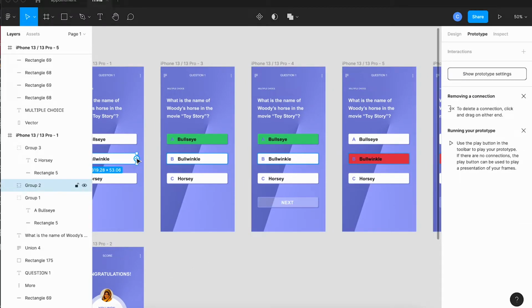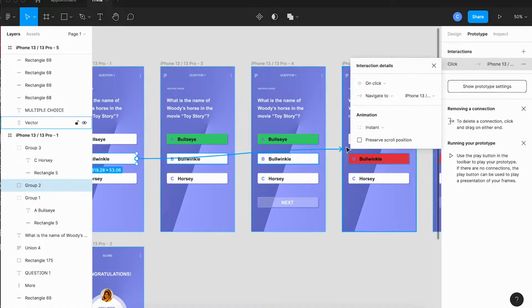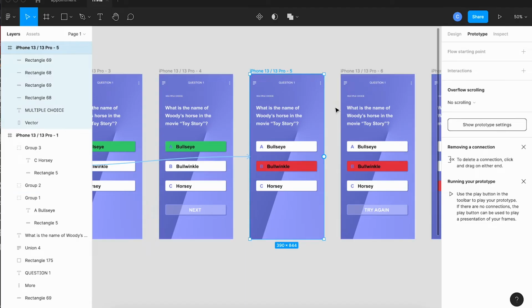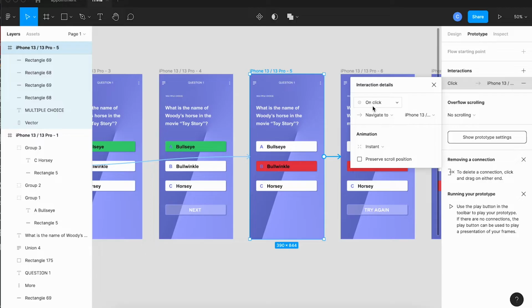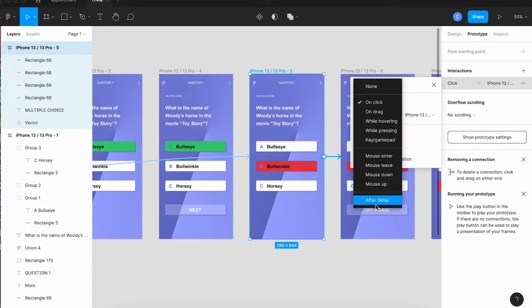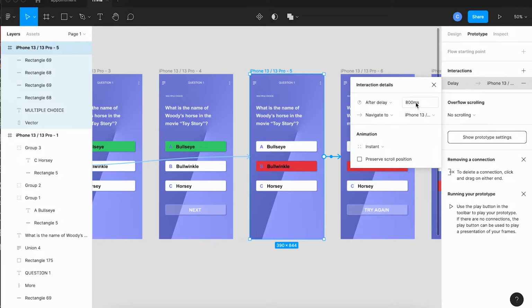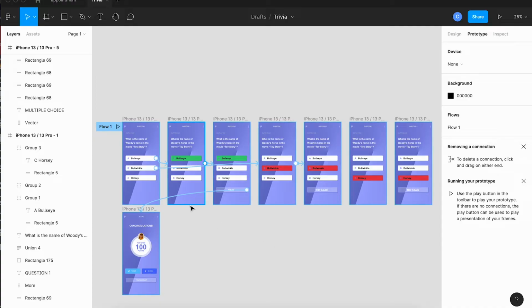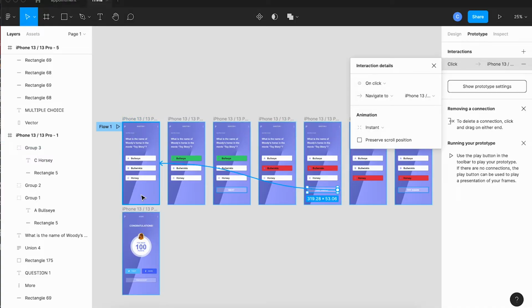Okay, I'm going to also wire up my wrong answers. So I'm going to wire the Bullwinkle button to the first screen with the first artboard with the red Bullwinkle. And I'm going to tap the name of that screen and again wire it, but pick after delay and give it the 1 second delay. And then I'm going to wire the try again on that screen to go back to the very first screen.